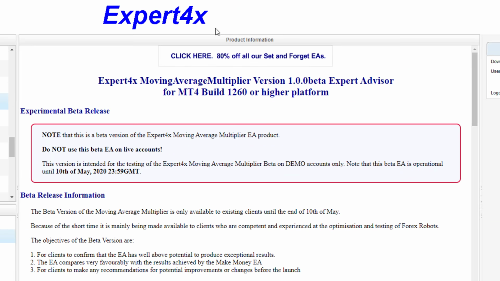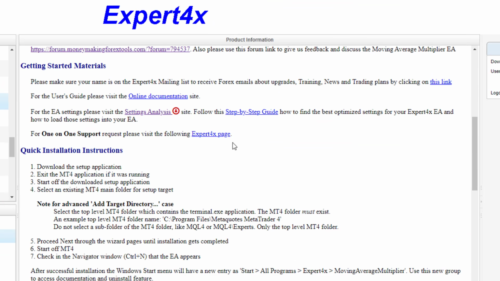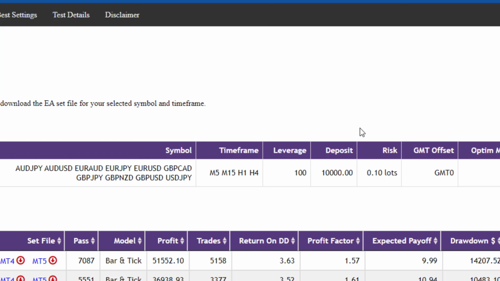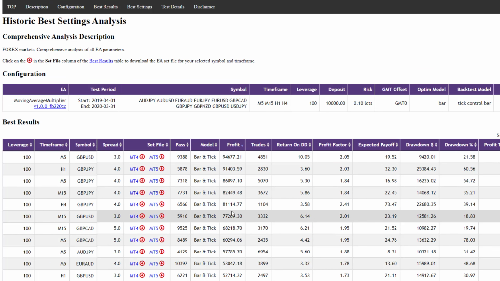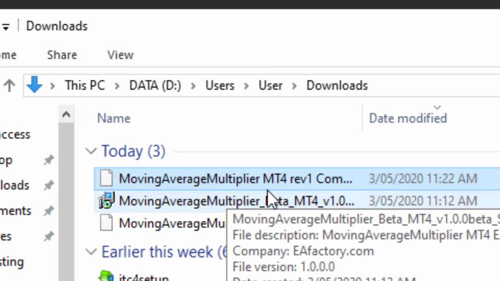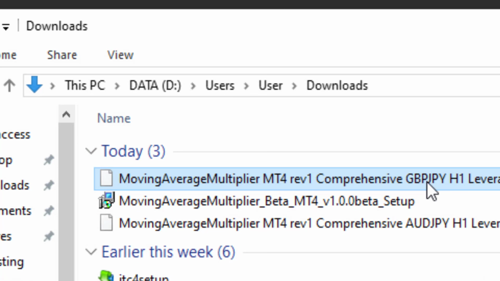And then you just go down on the product information page and you'll find settings analysis, and you click on that and you'll get set files for indexes and for the Forex market. I'm going to go into the Forex market one, and I click on details. I then sort it in profitability order, and let's say I want to use the pound yen 1 hour set file. So I click on it, I'm going to use MT4, so I click on that, and it automatically downloads into my download folder. So I open my folder, and there it is. There's the download file. Let's just check, it's of the pound yen.